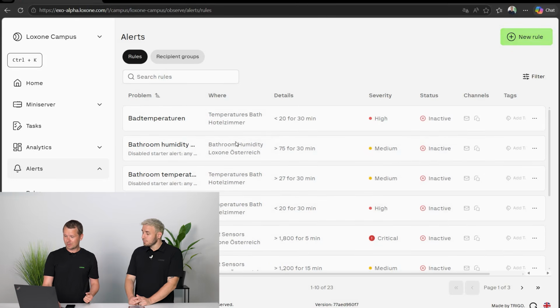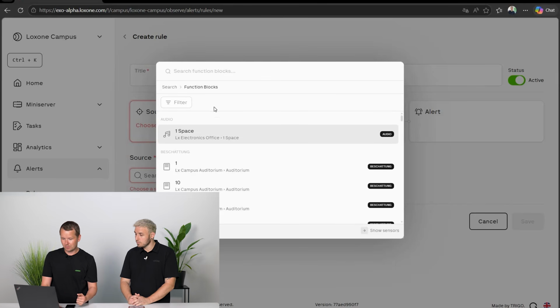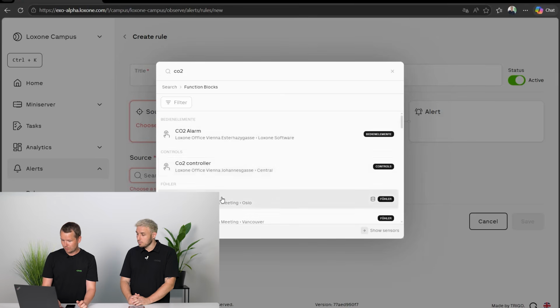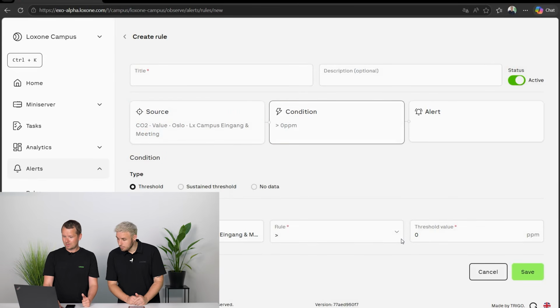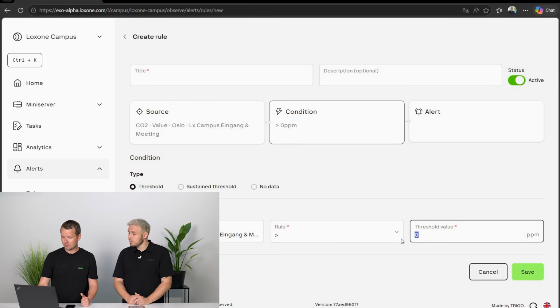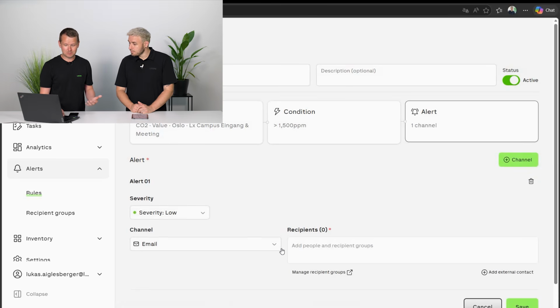It's quite simple. You create a rule. Here you select a function block or a function block set. Let's use CO2. Let's use one of our meeting rooms. I can define the condition when the alert will be triggered, and afterwards I can select who gets alerted via SMS or email. So that's from our update today.